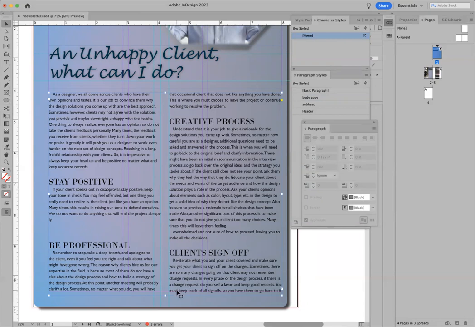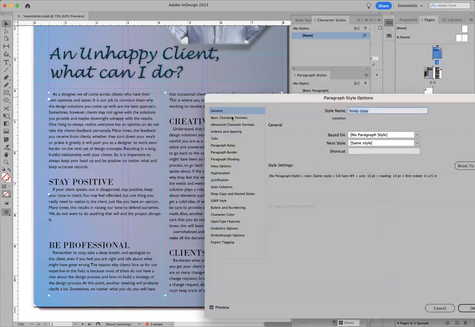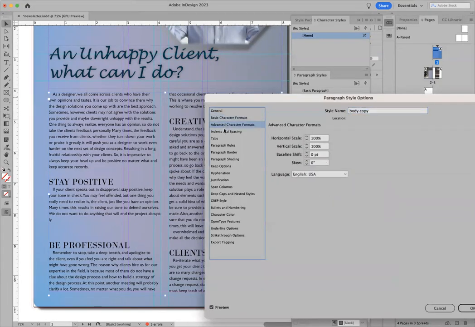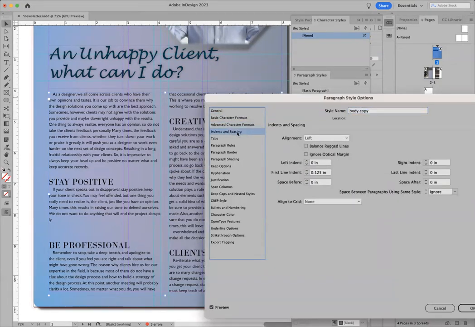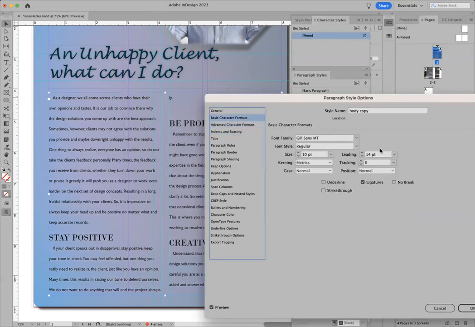Another thing that I noticed is your baselines are not aligning. You see this bottom line here, the first column is not aligning with the second. So that tells me that your baselines are not aligned. So I'm going to go ahead again and double click on your body copy style. And I'm going to go to indents and spacing, and where it says align to grid, we want to make sure to choose all lines. Okay. And we already know if we go back here that our leading is set to 14. So we're going to click OK.